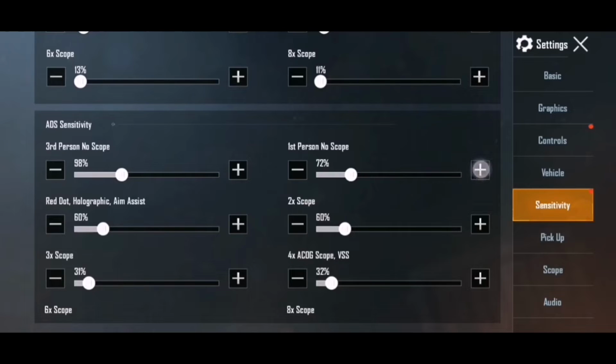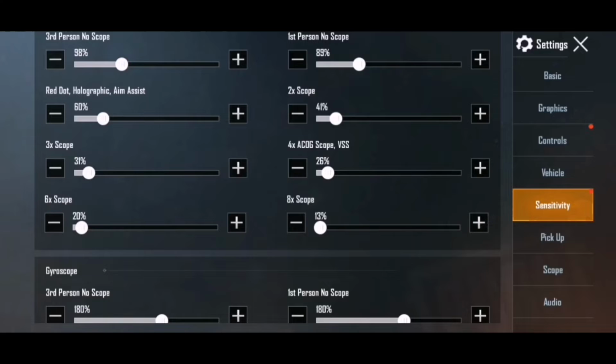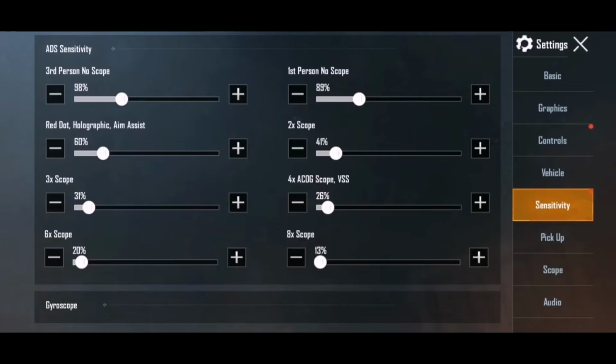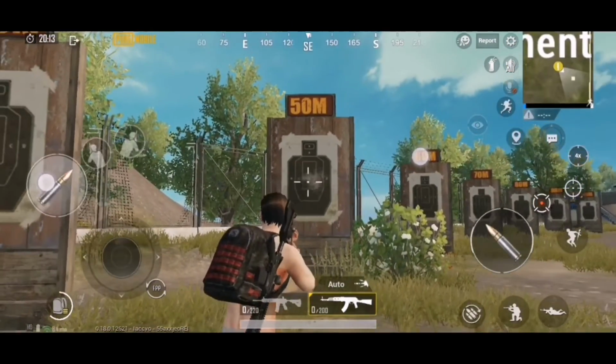Here are the best ADS sensitivity settings. TPP with no scope, 95-100%. FPP with no scope, 85-90%. Red dot, holographic, aim assist, 55-60%. 2x scope, 37-42%. 3x scope, 30-35%. 4x scope, VSS, 25-30%. 6x scope, 20-23%. 8x scope, 10-13%.